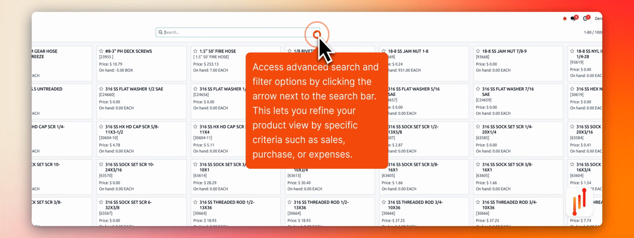Access advanced search and filter options by clicking the arrow next to the search bar. This lets you refine your product view by specific criteria such as sales, purchase, or expenses.